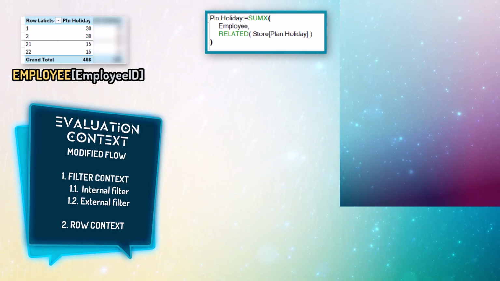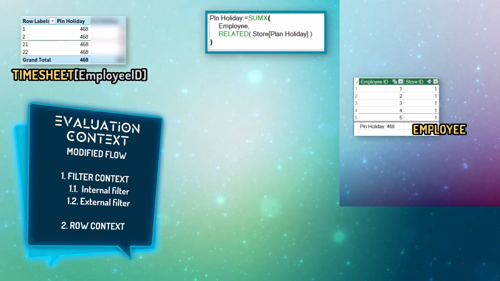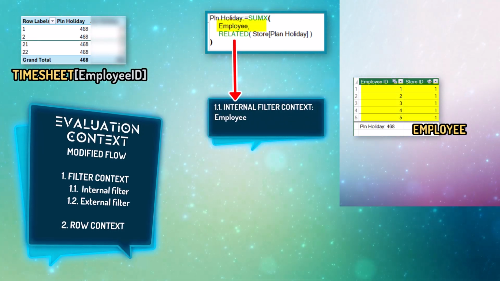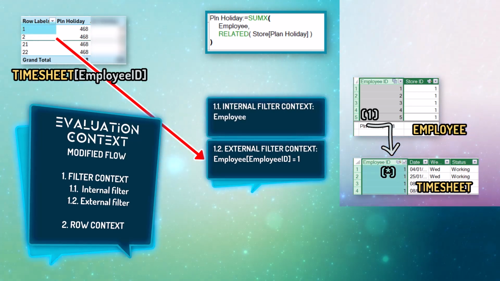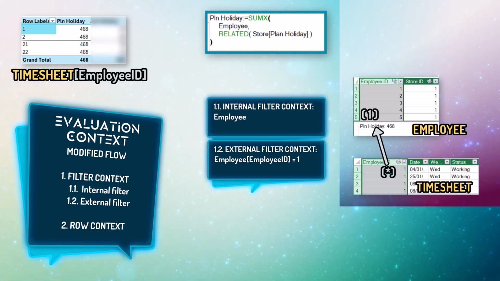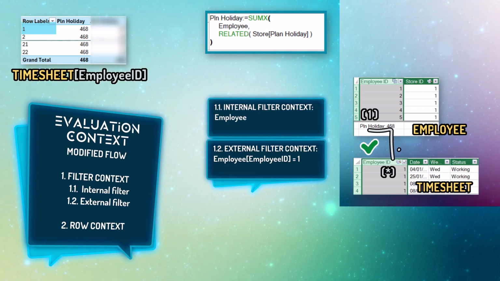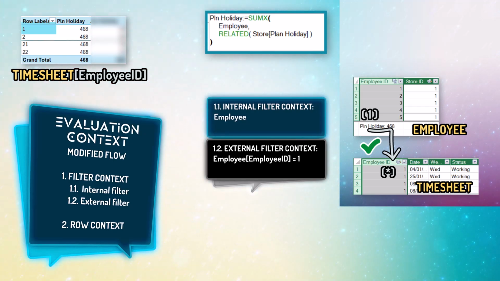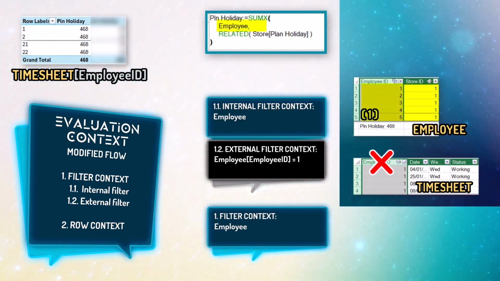Now, for the other scenario, where we use the employee's ID from the timesheet table, what is the evaluation context? The internal filter context is again table employee. The external filter context is now coming from a different table, the timesheet table. Although there is a relationship between the employees table and the timesheet table, the filter cannot flow against the direction of the relationship. It must follow the one-to-many direction. On top of that, the internal filter always has priority over the external filters, and therefore the final filter context is the table employee.